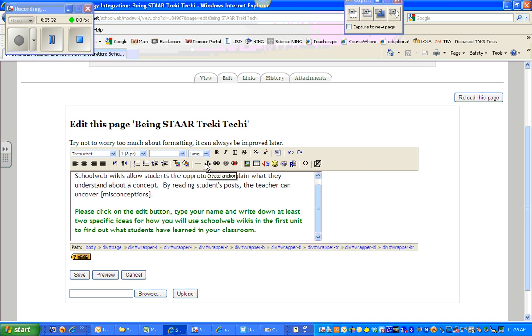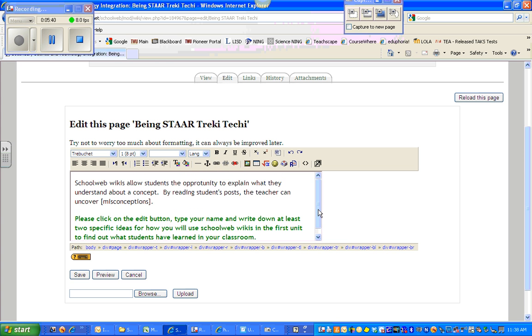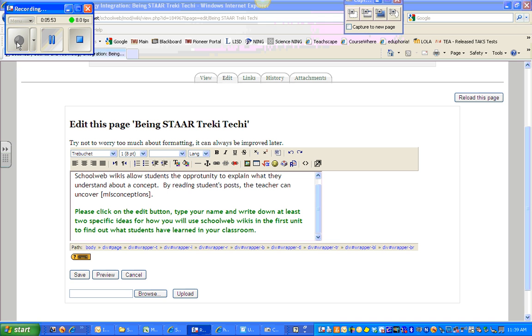You can anchor it to a certain page. You can link to a website. There are different options. But as far as what I did with this wiki, I put: School web wikis allow students the opportunity to explain what they understand about a misconception or about a concept. Teachers will be able to read the student post and be able to uncover any misconceptions.